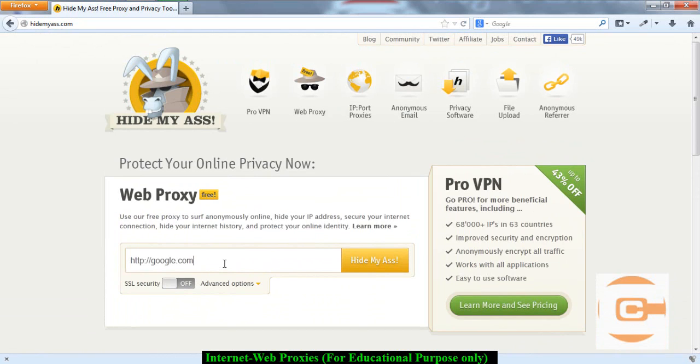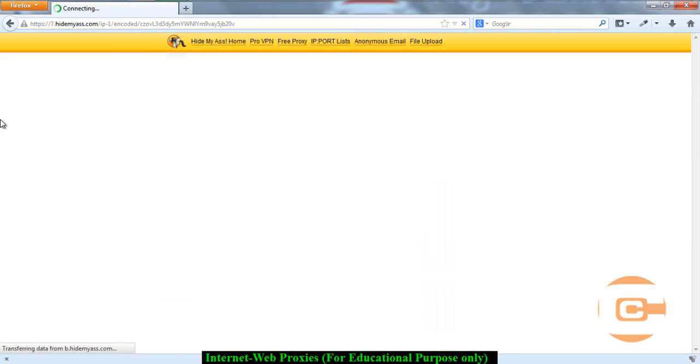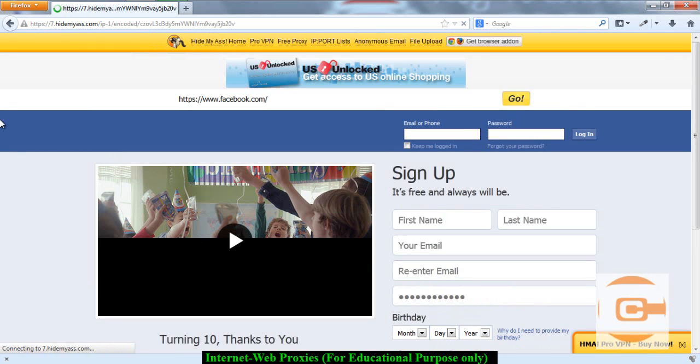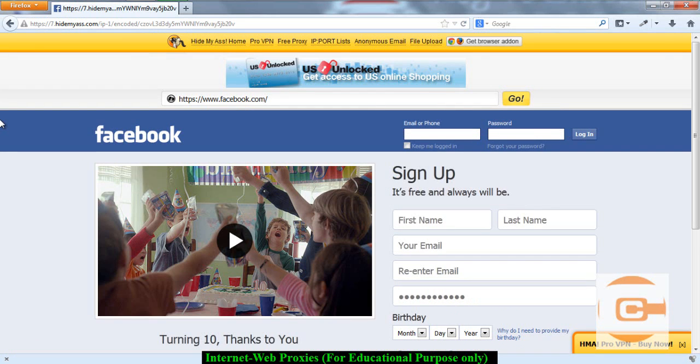That means we are interacting with hidemyass.com and hidemyass will interact with facebook.com. So I'll write www.facebook.com, and as it's Facebook and works on HTTPS, I'll switch on the SSL security. Now I'll click on hidemyass. That'll be, again, you can say pressing enter and clicking on go in a normal browser, and what you can see is that within the URL of our browser it's still hidemyass.com, but within hidemyass.com we are actually surfing Facebook.